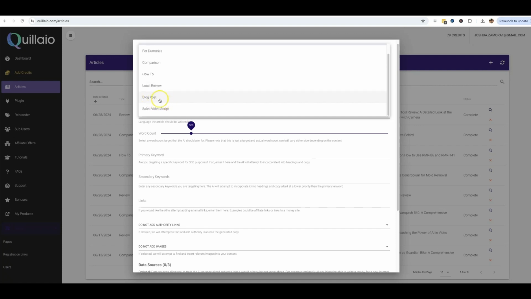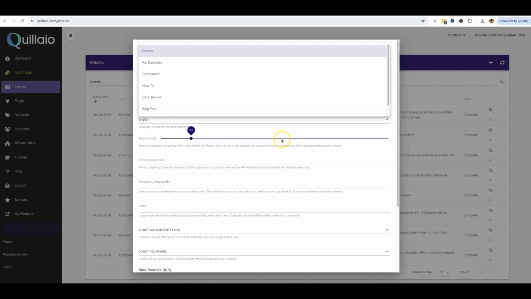We also have just regular blog post keywords in here if you want to just have a regular blog post written. And we have a sales video script writer, which, depending on which level you purchase, you'll be getting access to as well.